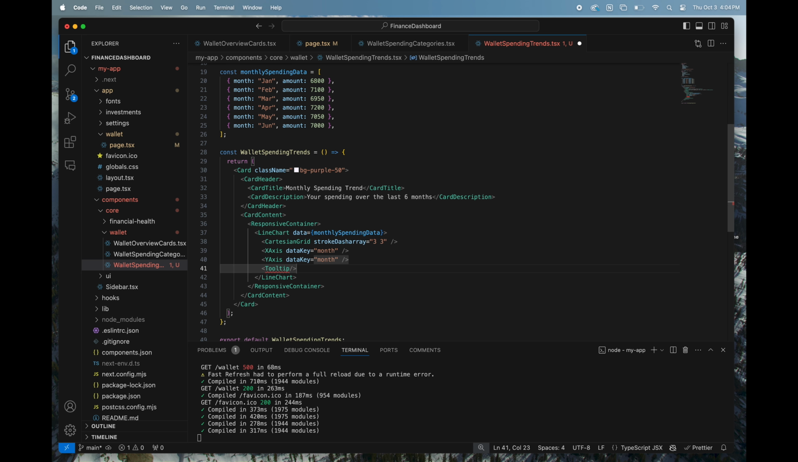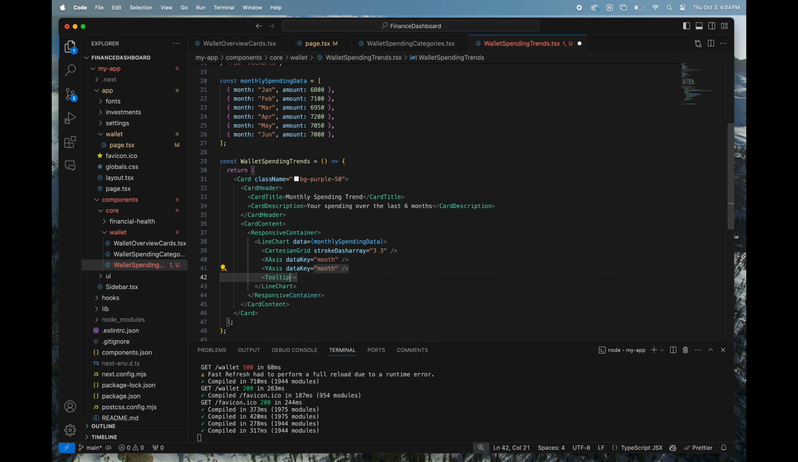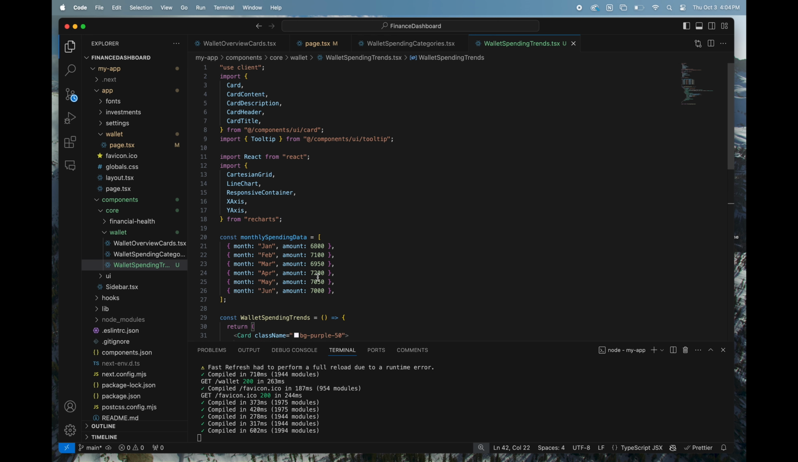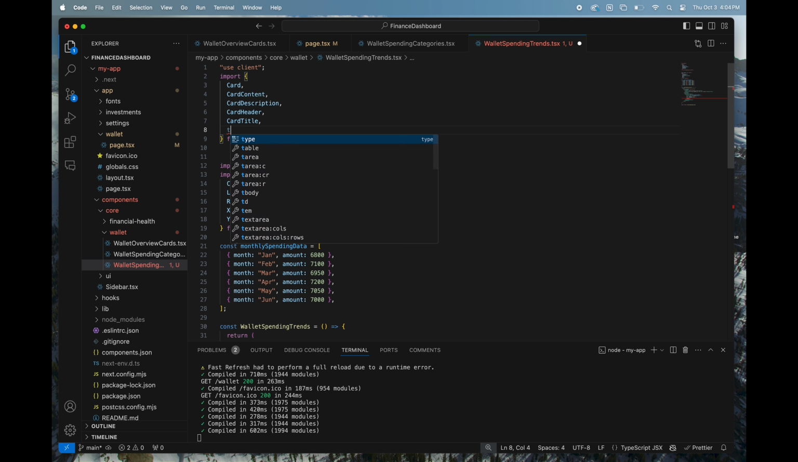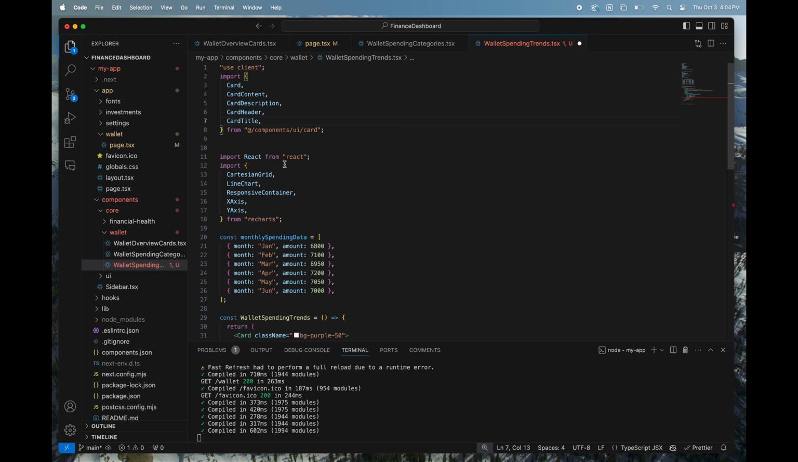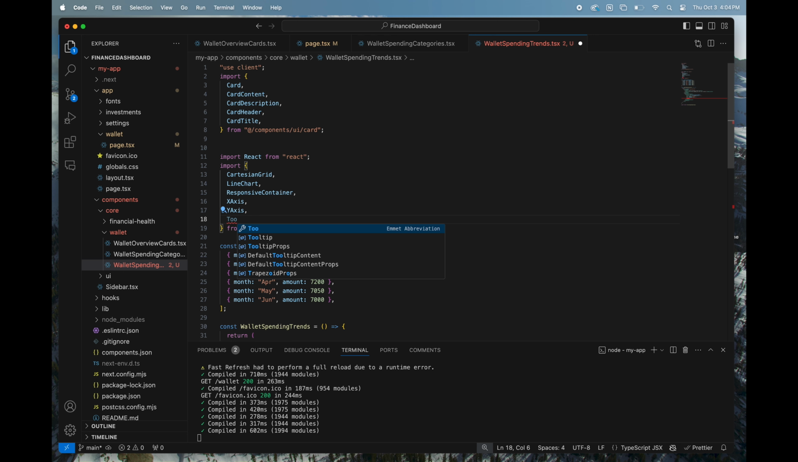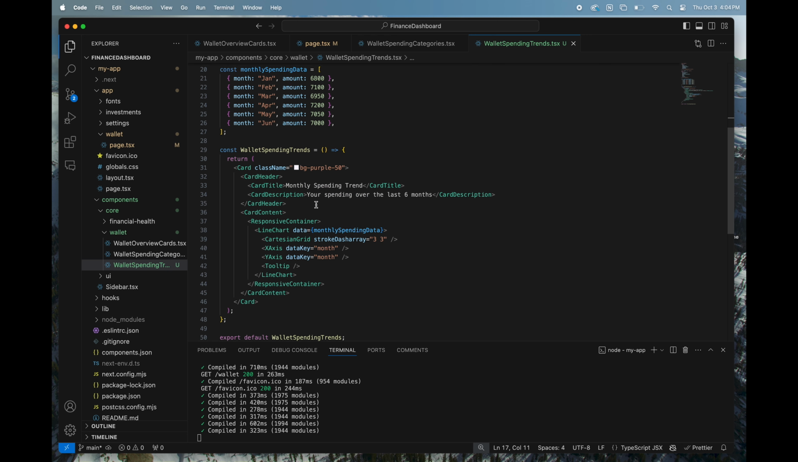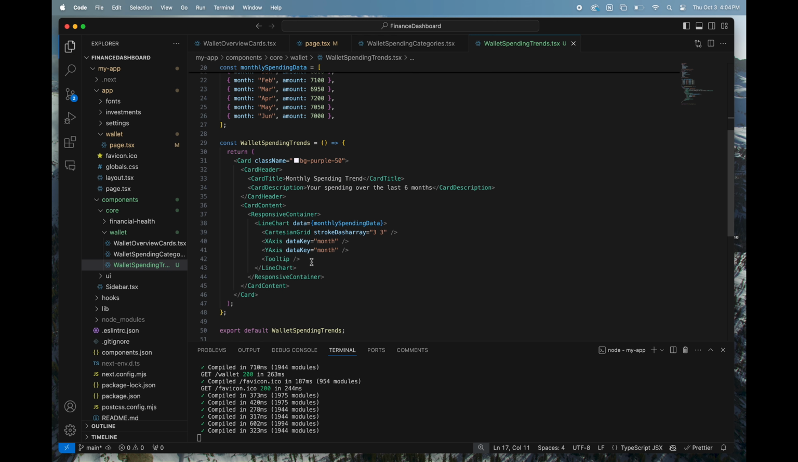And then let's add a tooltip. So make sure that imports from recharts. And then I accidentally imported that from UI components. So that has to be... oh no, that's still... oh, I was adding it to components UI card. It has to be in tooltip. There we go. So yeah, now it's imported from recharts.